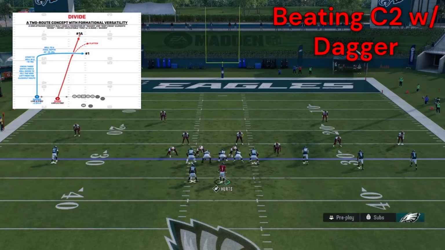So especially running this out of trips, this is great because we get cover 2. We're cover 2 on this side now. This hook route is going to occupy the hook defender, so he's going to sit on this man-to-man. We're running vertical, and we know that 2 going vertical will be taken man-to-man all the way by the apex. So now it's up to this outside leverage corner to handle this deep dig, which is going to be really, really hard for him to do.